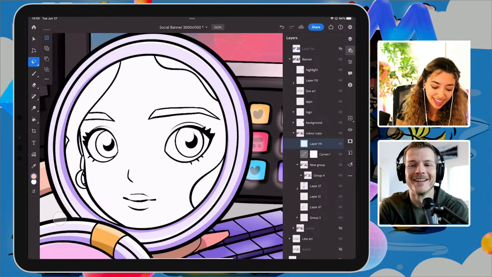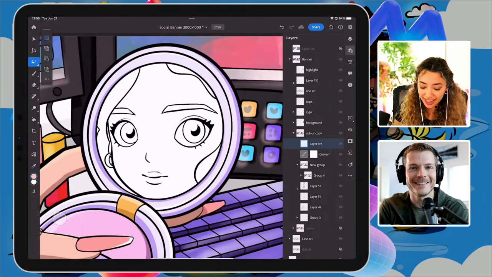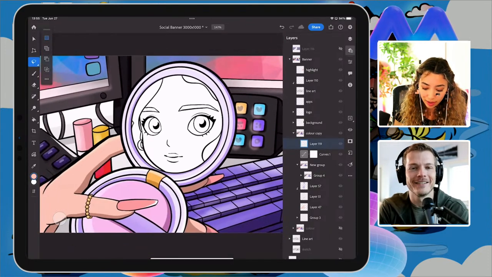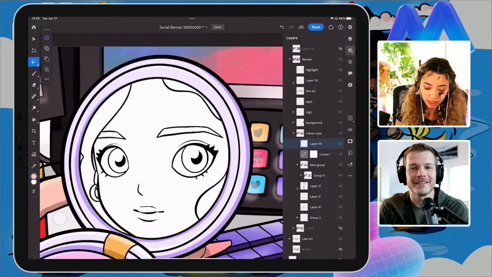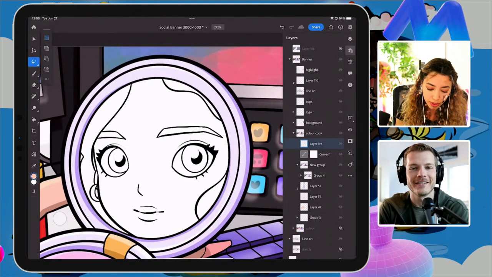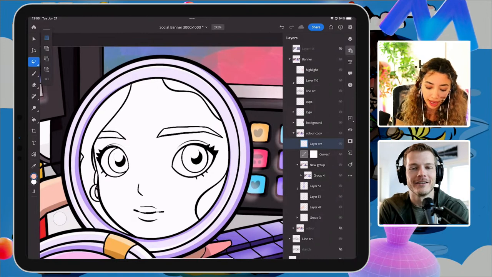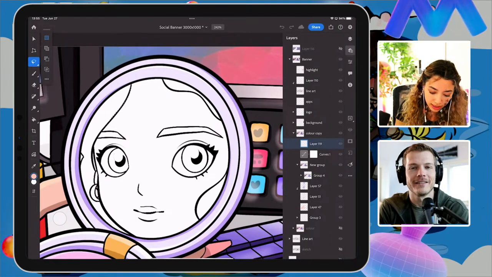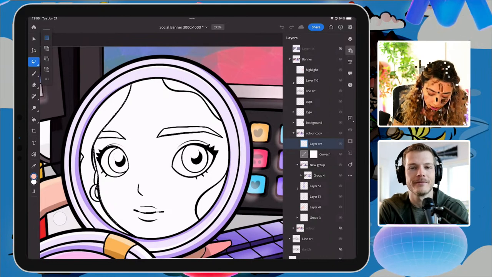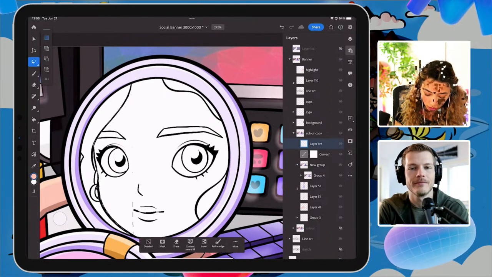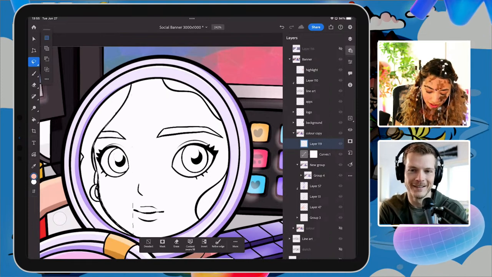Okay, so when coloring, especially big areas, I tend to go for the lasso tool. I just feel like it's very simple to use, especially if you have a pen. It's very simple to just follow a line. And if you have shaky hands, don't stress it. Let's say I just dropped it.